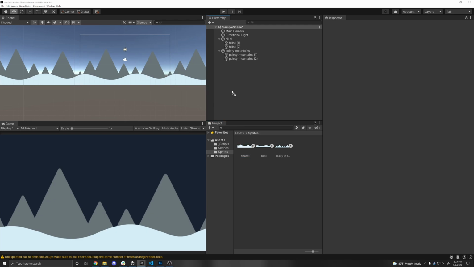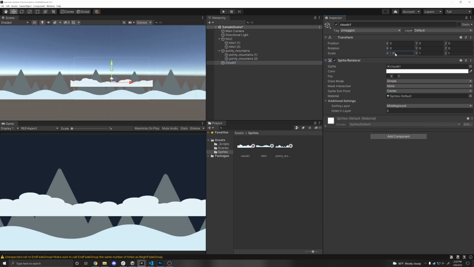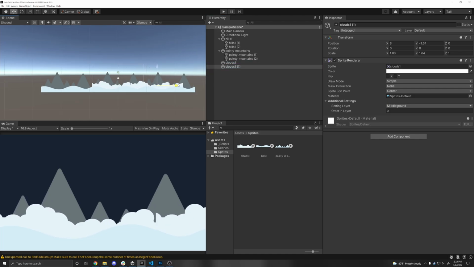And lastly, we can just add in the clouds and do the same process. We can add the sorting layer to middle ground so it appears in the middle. You can set the scale as necessary, and you can drag it down here wherever you want it to appear. Then you can Ctrl D, drag one over to the side, Ctrl D, drag the other one over to the other side. Make those two clouds a child of the main cloud.